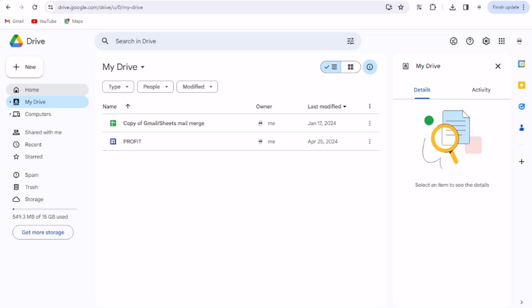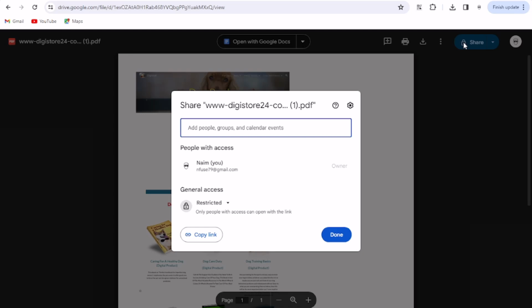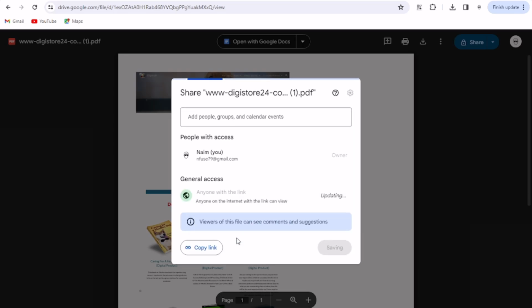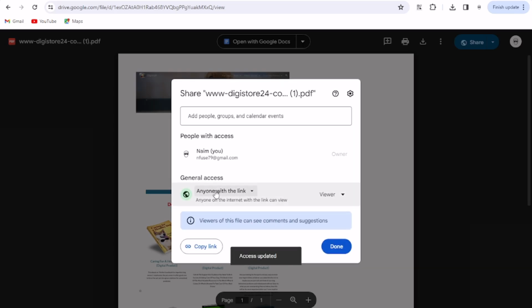Next, search Google for Google Drive, and log into your account. Upload the edited PDF. Open the PDF and click share. Change this to anyone with the link can view this document. Copy the link, and save. This Google Drive link is what you can share on platforms as an affiliate link without getting banned.